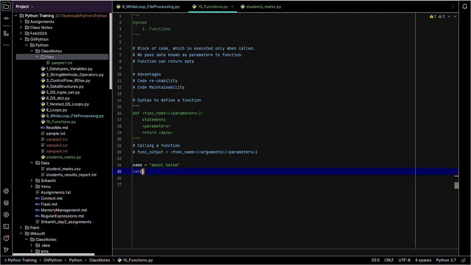So if I'm just passing name here, length is a function name. This is the parameter. It is expecting an object: a string object, list object, tuple object, right? And what it is returning, it returns the length, right? Length of the object. Here it is actually returning the length. That is how this length function is working.